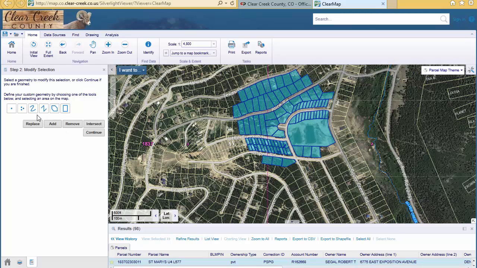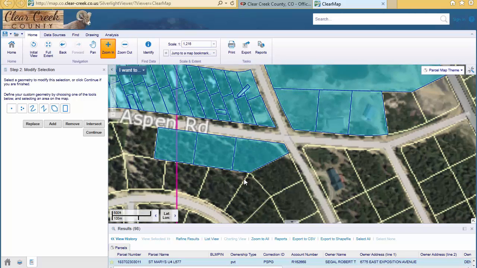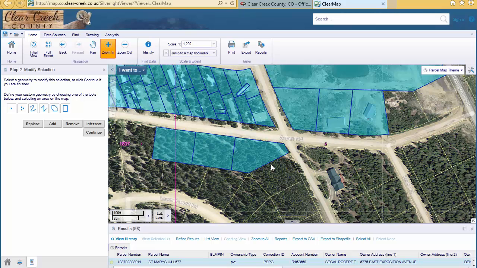Okay, let's demonstrate a couple of these other tools here. Say we want to remove these 3 parcels to the south of Aspen Road and add these 2 parcels over here to our selected set. So let's zoom in a little bit first. Now to remove these 3 parcels, let's use our Select by Polyline tool. Click on this left parcel, move the cursor over to the rightmost parcel, double click. Those 3 have been captured. Click on Remove.